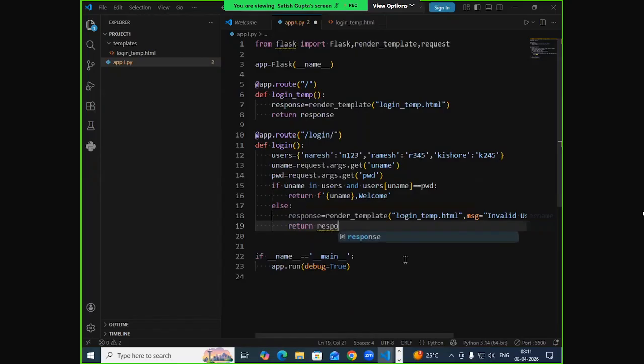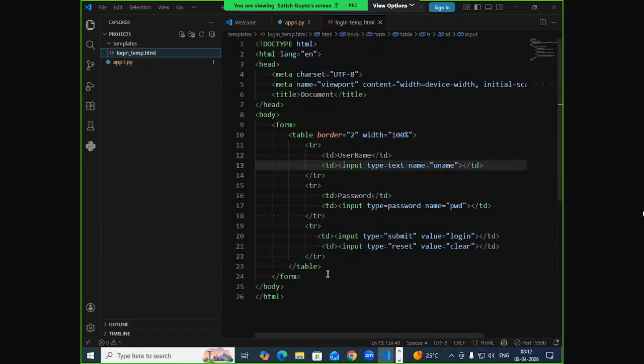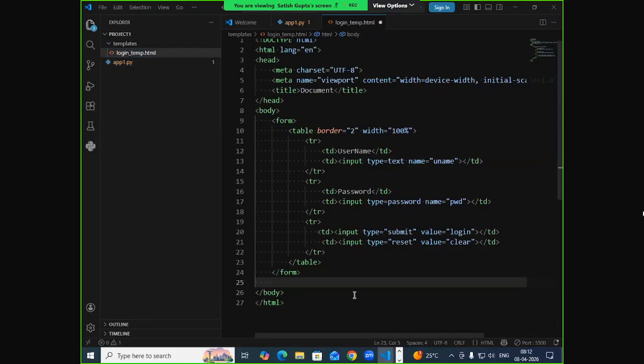This message I should insert within the template. Which message? Invalid username or password. Now, how can you insert the value into the template? You can insert the value into the template by using the insert tag. And what is the name of the argument? Message. You try to insert a message. If the message is there, it will insert the message. If the message is not there, it doesn't insert any message.